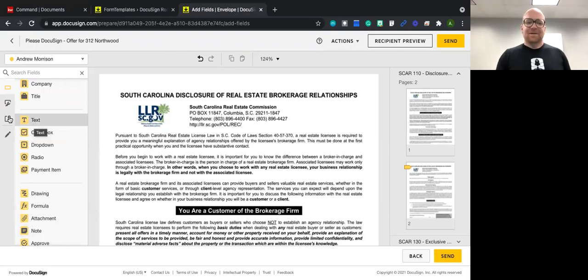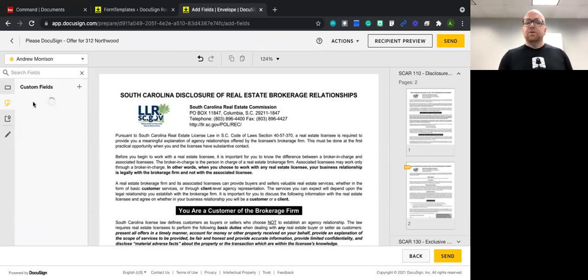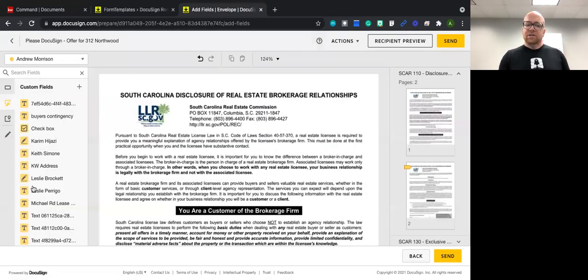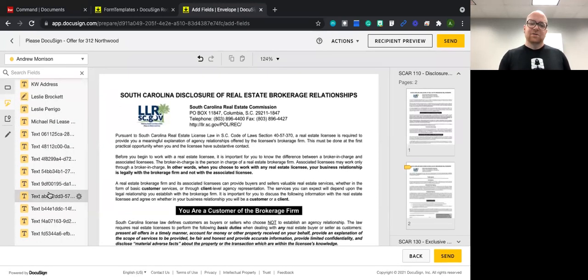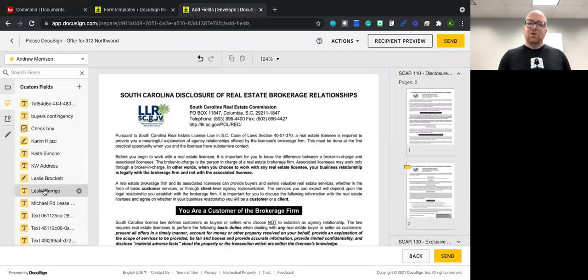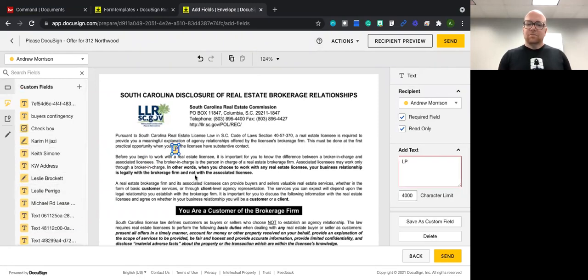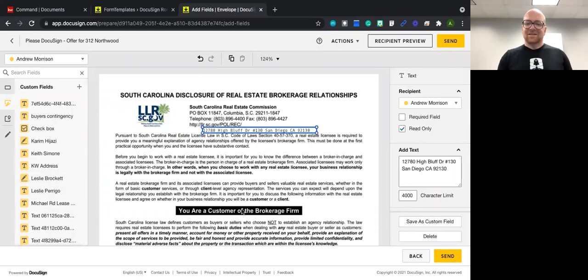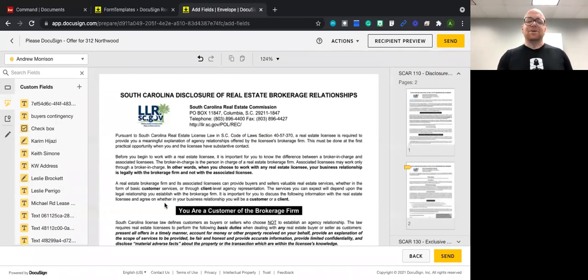Yep. Under custom fields, you can create your own custom fields and you could name them. So if you have certain text that you use all the time, you could add it in here. You'll see all of these other fields. What these are, I have no clue. Someone else has gone in and added some things. San Diego, California, KW office. It's probably the only person that is using custom fields in all of KW is this one person in San Diego, California. Just know that it'll show up there.